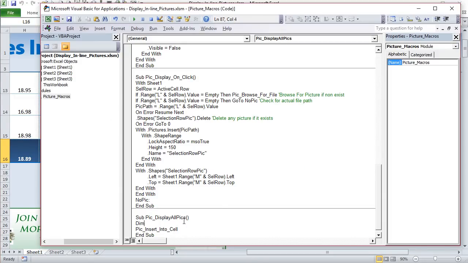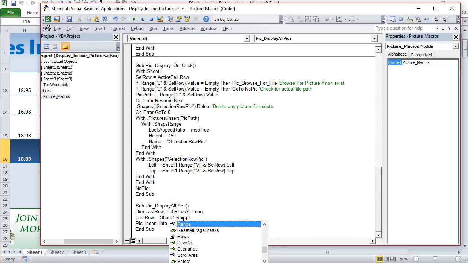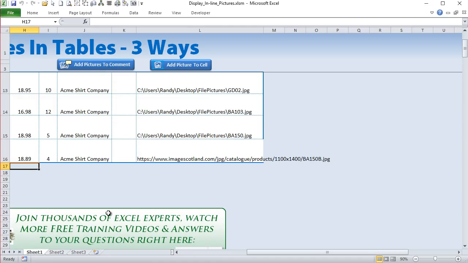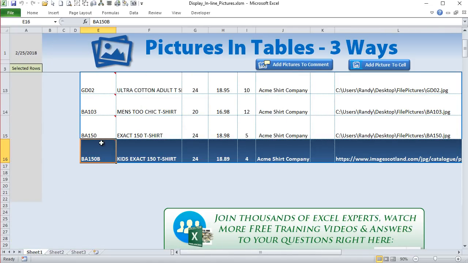First we're going to Dim LastRow, and we want to know what row we're on, so let's say TableRow as Long, whole numbers. First we want to know what the last row is. The last row is equal to Sheet1.Range, and we want to use something that's always going to have data. Let's say column E, the last row on column E.